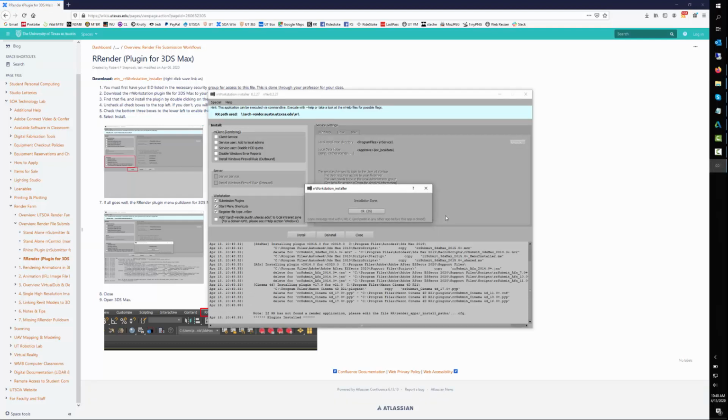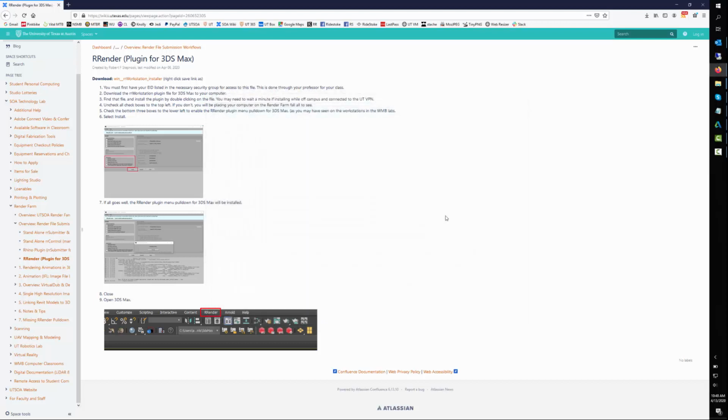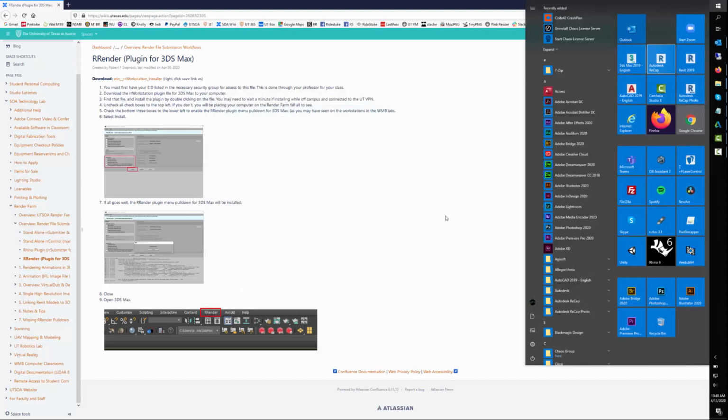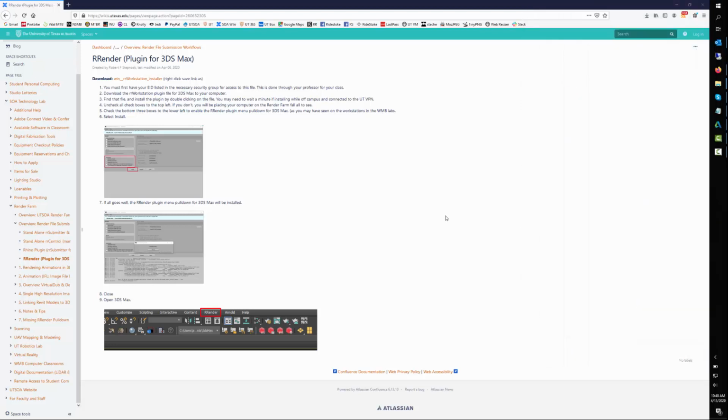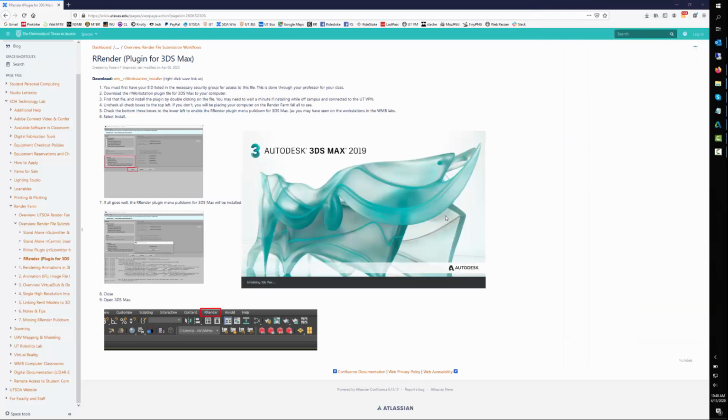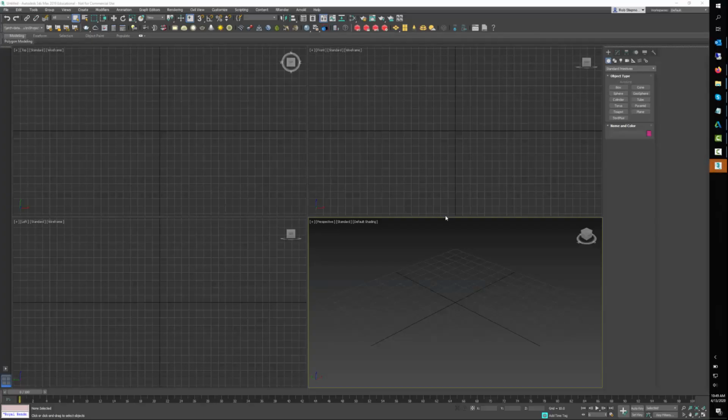All right, our workstation installer looks to be happy. Say OK and close. Our very next step is to open 3ds Max. And if all went well, you'll see the RRender pull down there. 3ds Max is now open, ready to go, and it did go well.